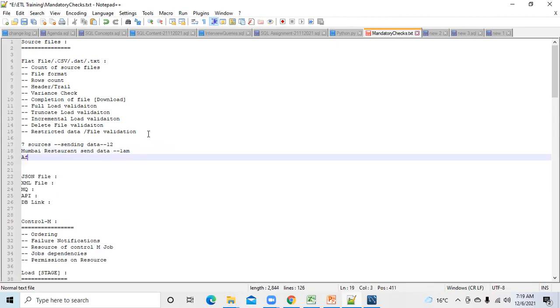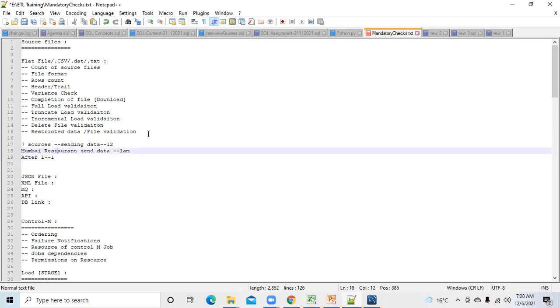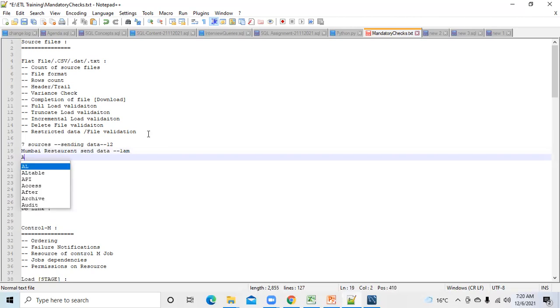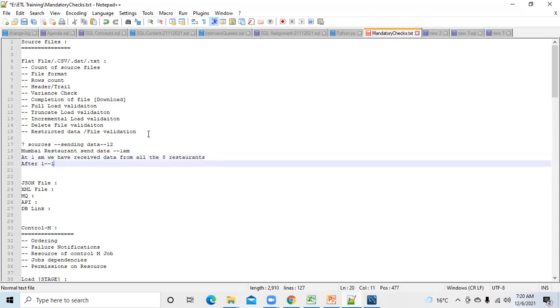After 1 means at what time? After getting the data from all the 8 restaurants. Okay, so at 1 AM, I have received data from all the 8 restaurants, right? If you have 8 jobs, you will run before 12. If you have only 1 job, after getting the data from all. Any other thought? Around 1:30, 2 o'clock. Oh, very good. This is also a correct answer.